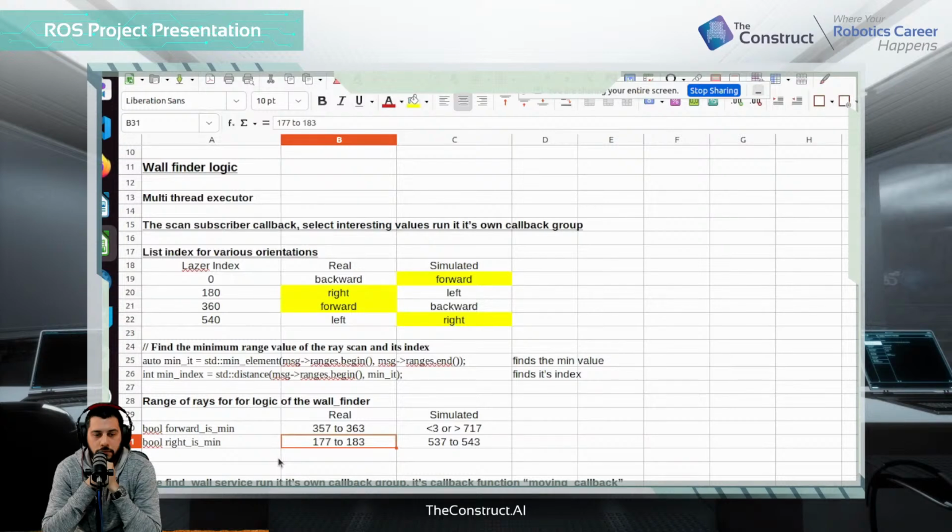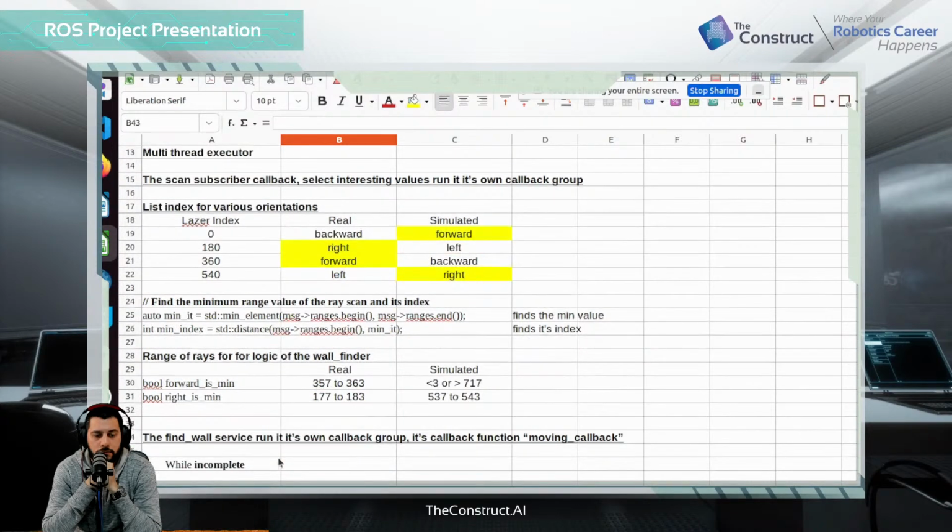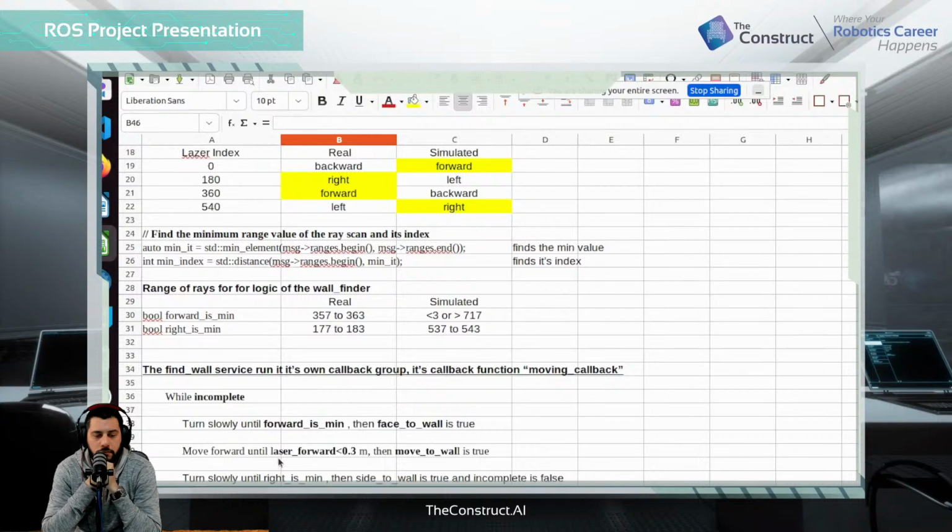So basically, what we will return is the front distance, the distance forward, and the distance at the right, and we'll have this logic: is this distance the minimum for the right and for the front. Then we have our loop in the service call. Basically, we have a variable called incomplete, that is true at the beginning. Then we have a while loop. We turn slowly until forward becomes the minimum value.